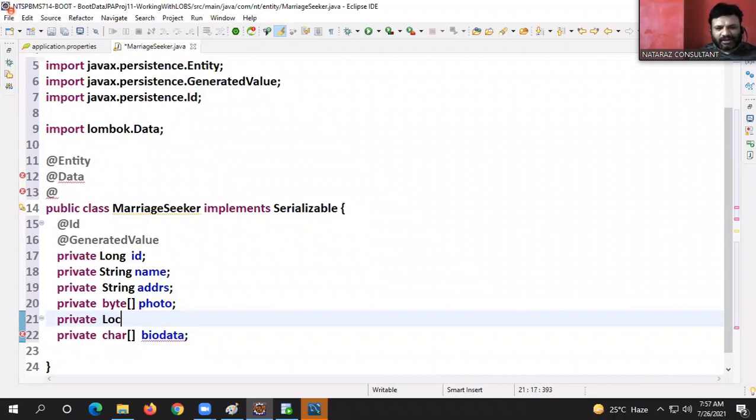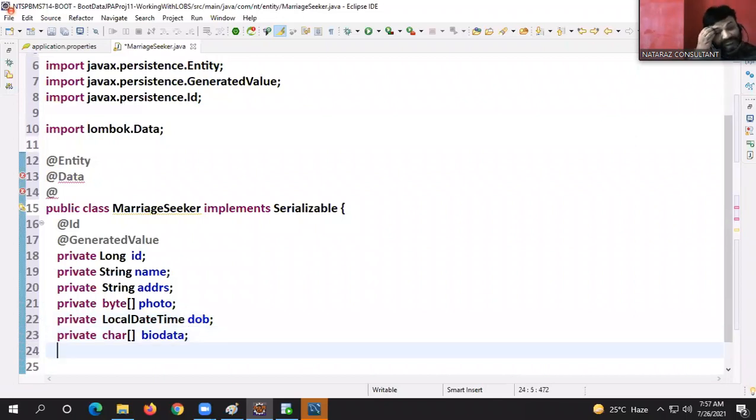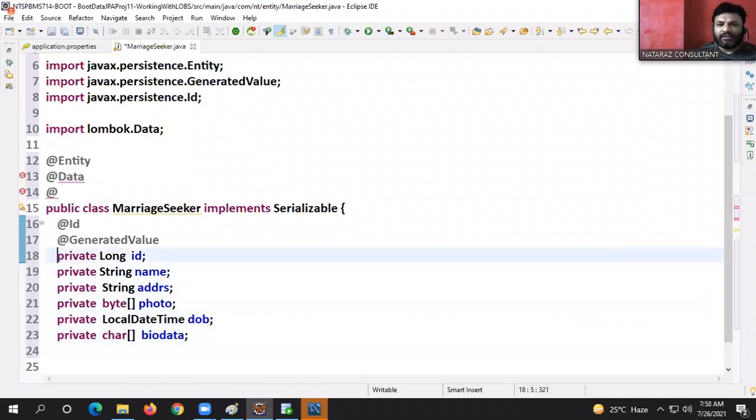Okay, local date time. I'm not developing the entire thing as it is. I just want to take fewer properties. You want to take a Boolean property, you can take a Boolean property. Only thing is, instead of a getter method, an is method will be there. Anyhow, Lombok API will take care.